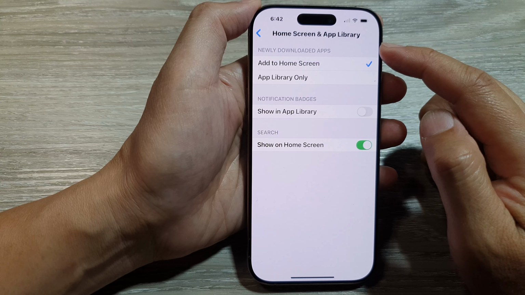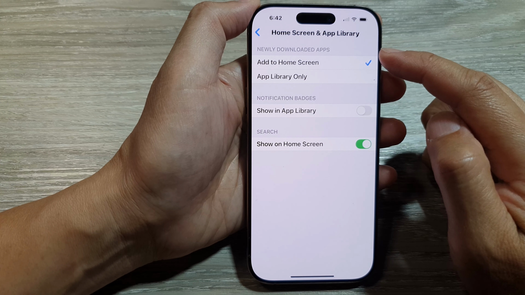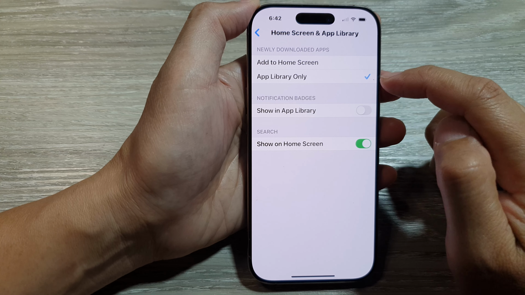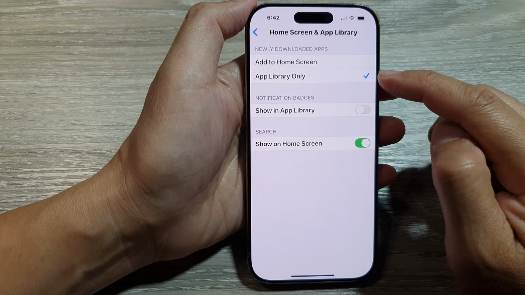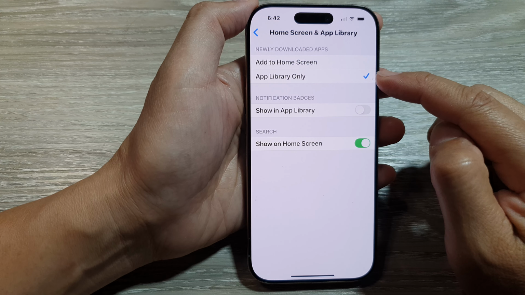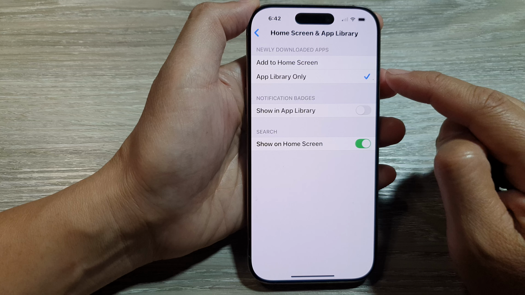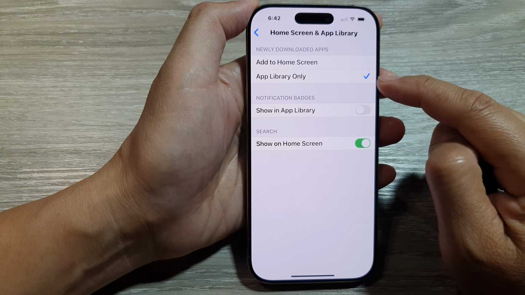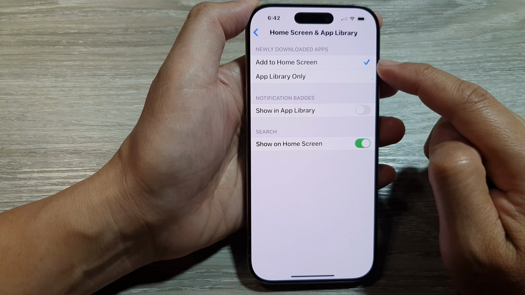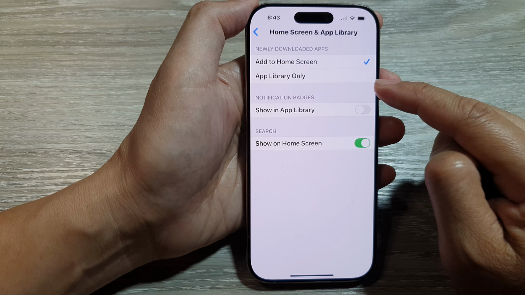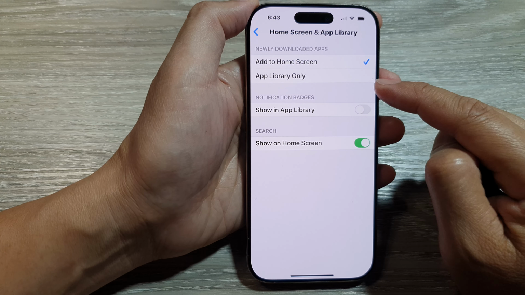In here, go to the newly downloaded apps section and then choose either add to home screen or app library only. Now, if you select app library only, then any apps you have newly downloaded will be added to your app library only. If you select add to home screen, then it will be added to the home screen as well as the app library.